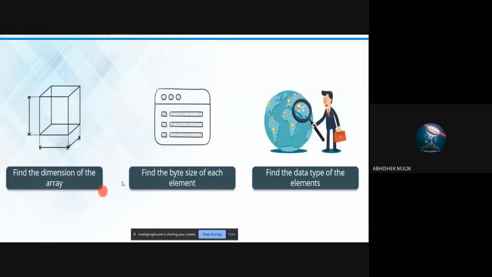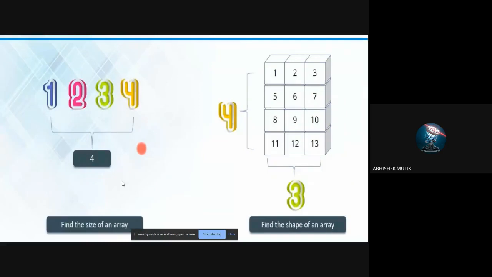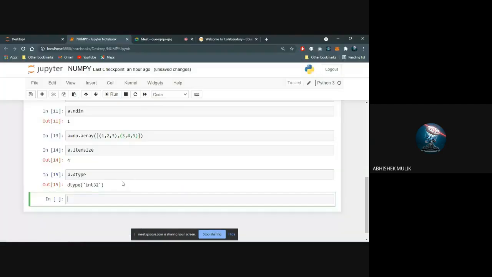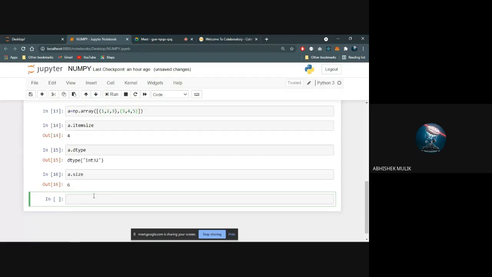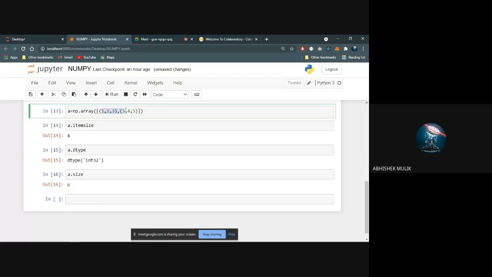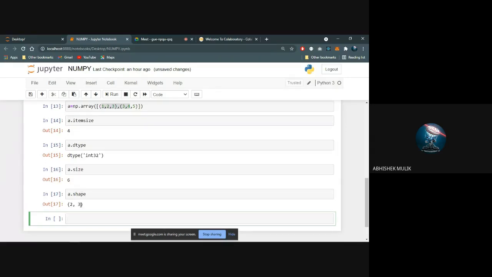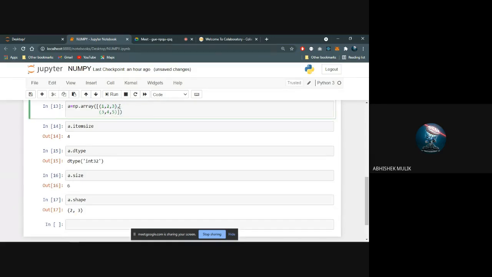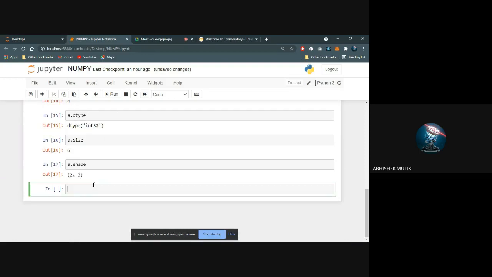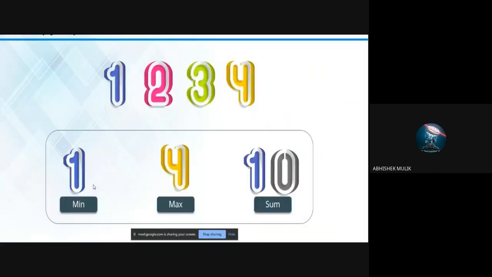So these are some of the basic operations, and there are also finding the size of the array and the shape of the array. Let me do it for you. a dot size, we got 6, that is, there are 6 elements in total. And if you want to find the shape, how many rows and columns are present, just call a dot shape, and you will get 2, 3. You can see there are 2 rows and 3 columns. So it's that easy.